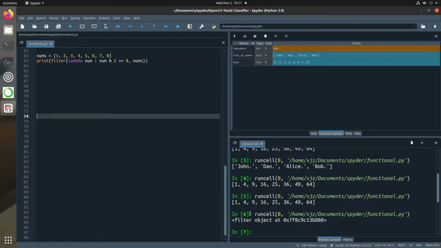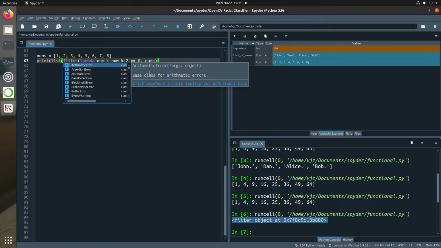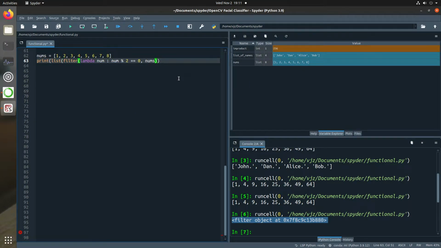You can see filter also is its own object. By the way, all three of these, map, filter, reduce, have their own objects, so be sure to cast that to a list. You can see now the list is actually updated. Only the even numbers appear now. The odd numbers are just gone because we filtered them. You can see, pretty cool.